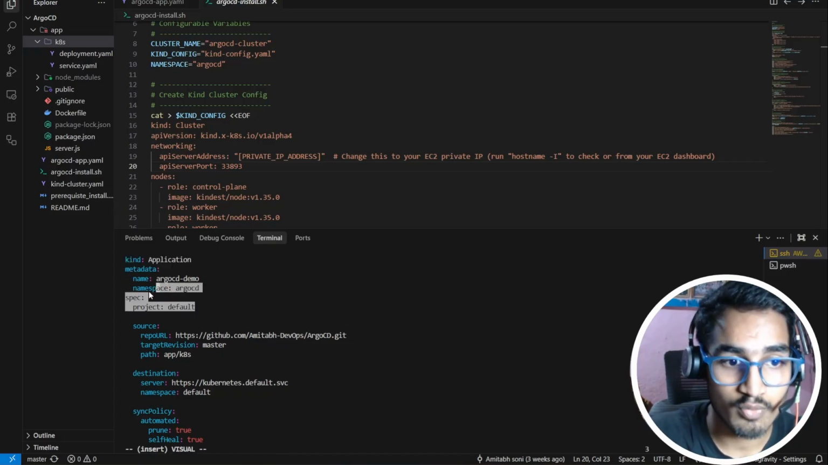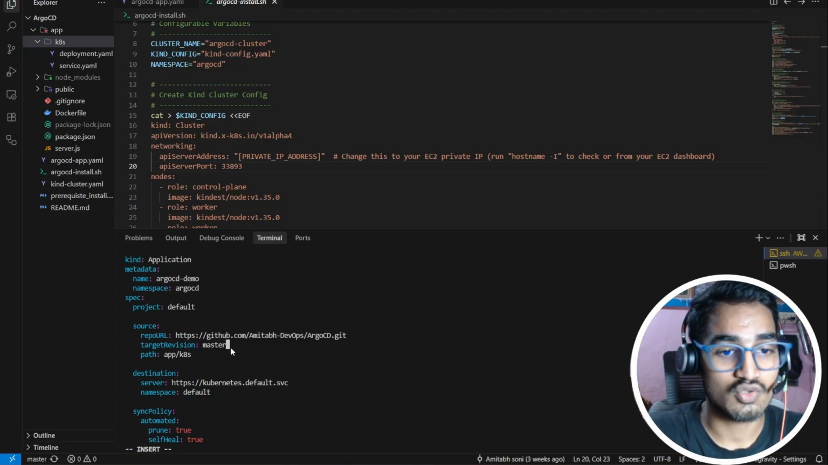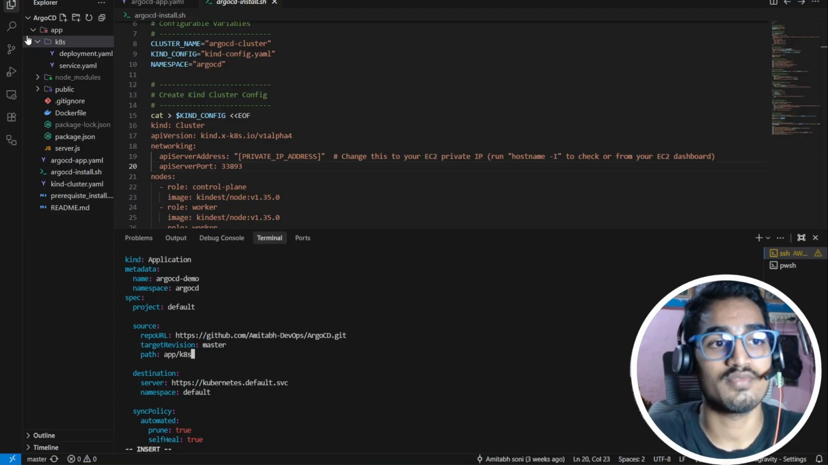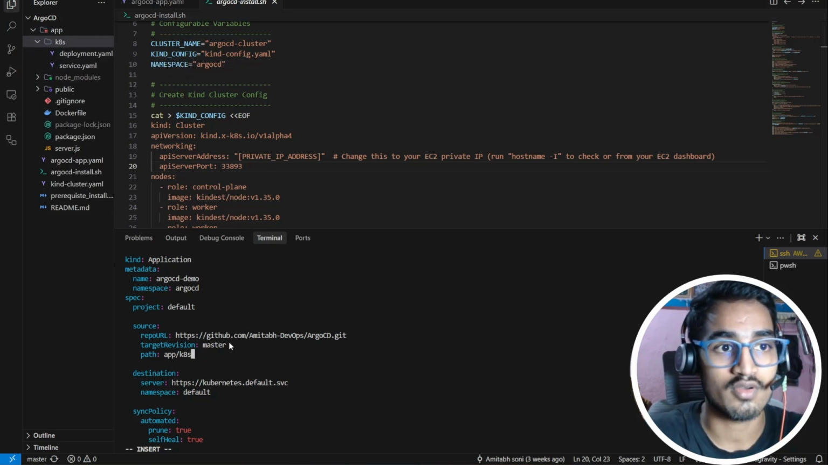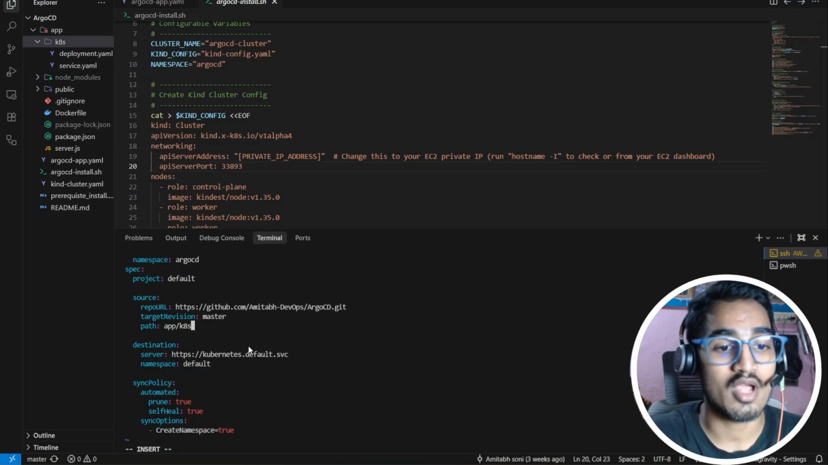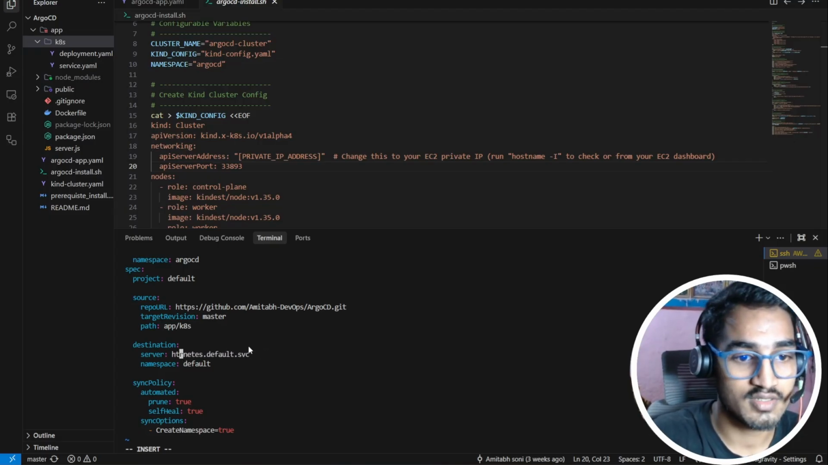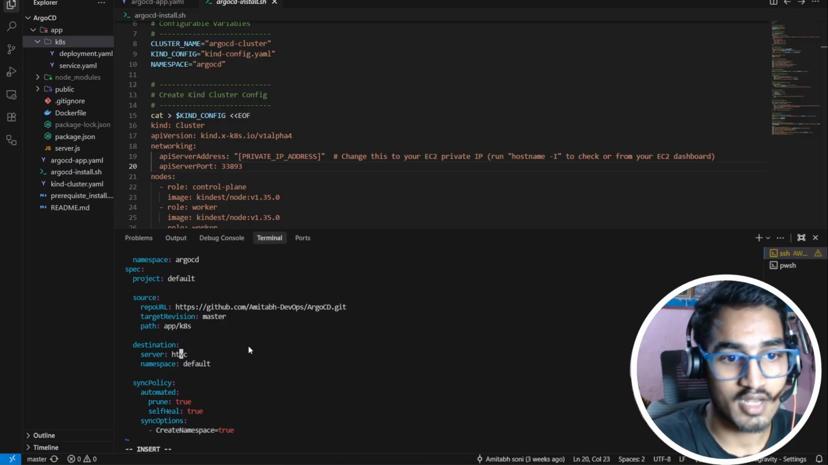We are using the default project and the source, the destination, and the sync policy. In source, we have mentioned the repository URL and target revision, which means the repository branch to use. We are using the master branch, and we have the path, which is app/creators, where we have the manifest files of our deployment and the service. Then the destination is the server on which we want to deploy our application. This is the default server, which we don't want to use, so we will change this and use the custom cluster that we have added.